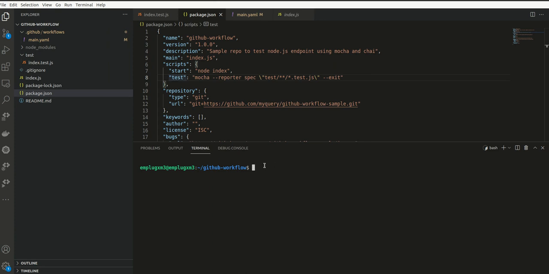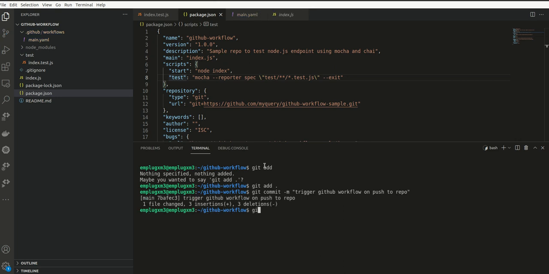So to do that, let's do git add, then we'll do git commit, trigger GitHub workflow on push to repo, and then we'll just do git push origin main.